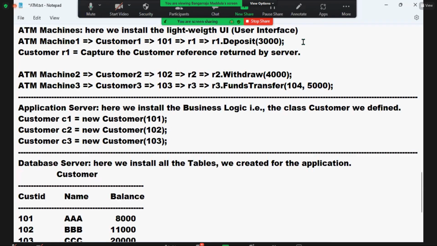Understood or not? So what should I do? I need to declare a variable now and capture it now. So once I capture, automatically R1 is a reference and I can call the methods. I can call the method now. Did you understand my point or not? Yes or not? Now tell me one thing.